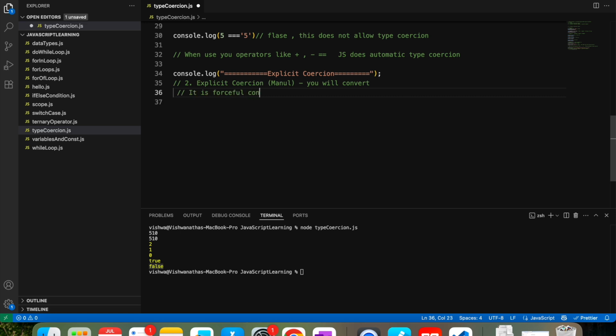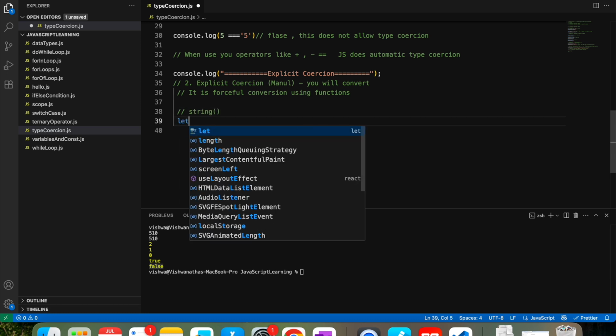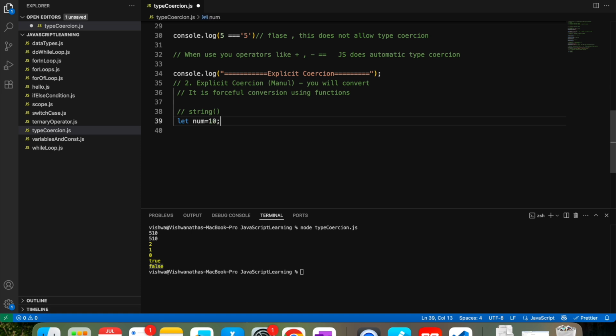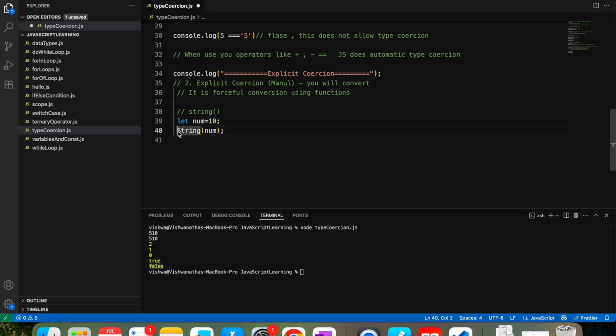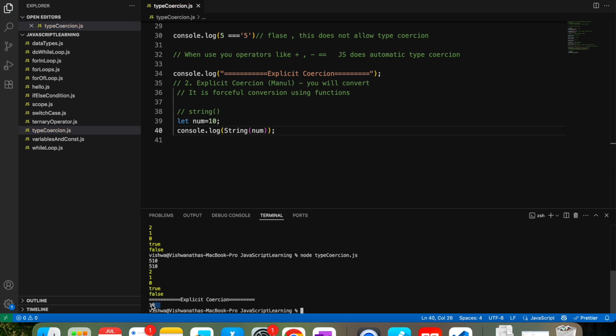It is a forceful conversion using functions. Explicit conversion means it is a forceful conversion using functions. For example, we can use the String function. Let us say let num equal to 10. Then I can forcefully convert this number to a string using String of num, right? I can print this. console.log String of num. If I run this now, you can see it prints 10 here.